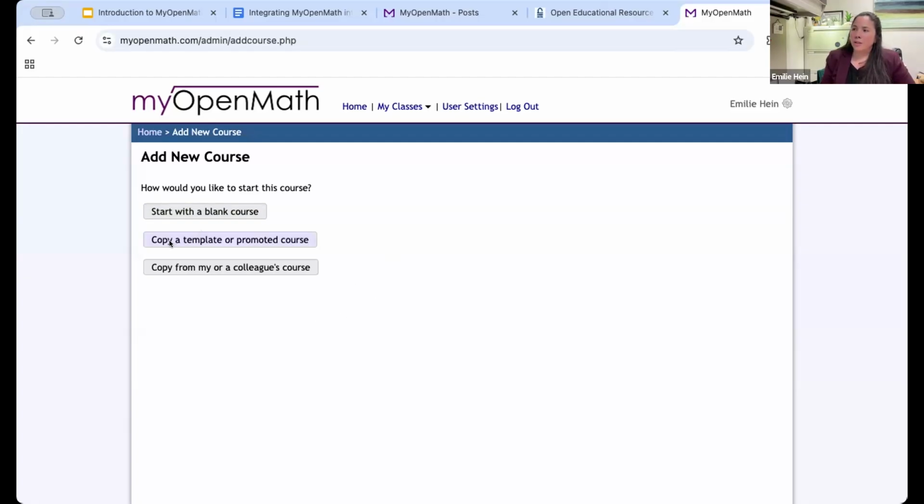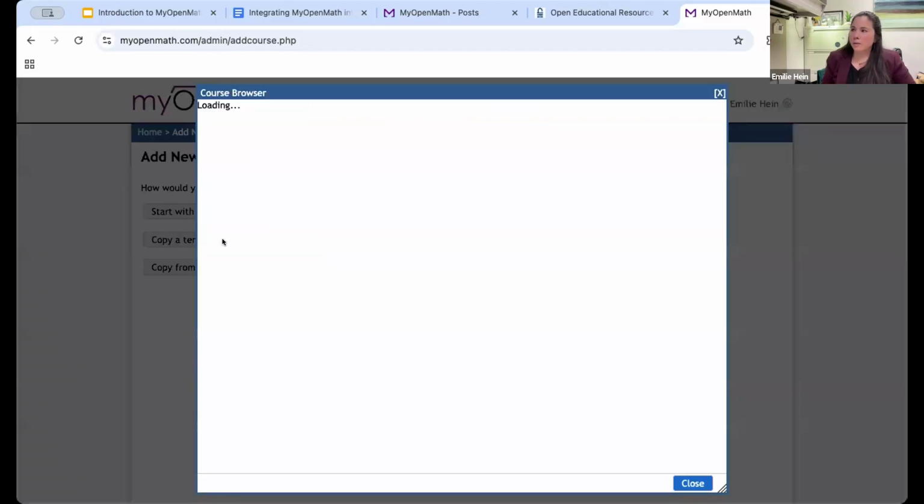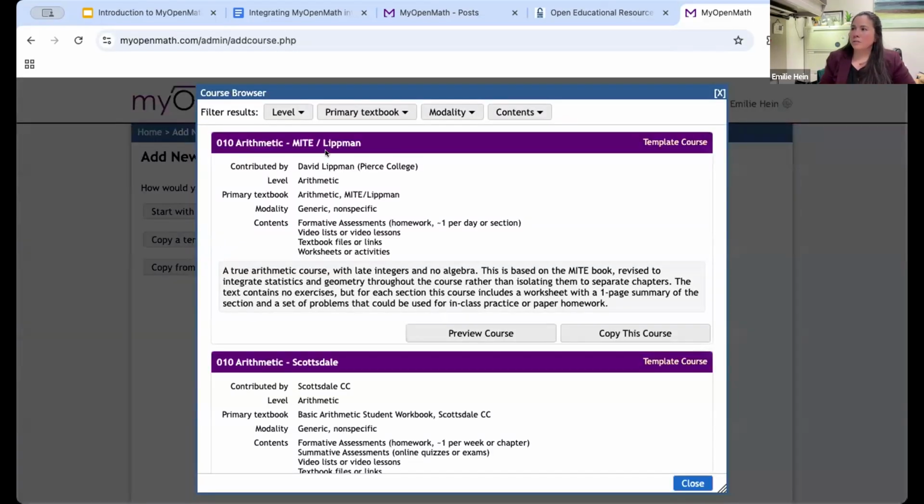Now, you can copy a template, or you can copy from a course that one of your colleagues is sharing. You can do that. I just want to show you what happens when I click on those. So this was the copy a template. And when I do that, it basically shows all of the things that are available out there.